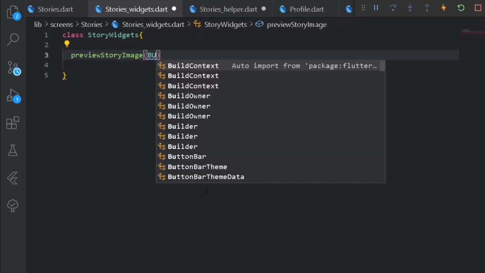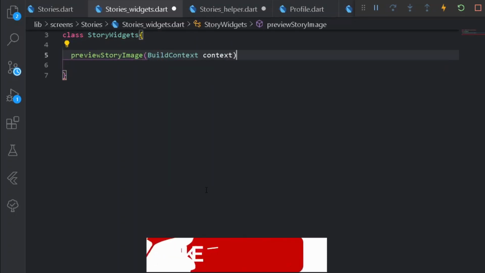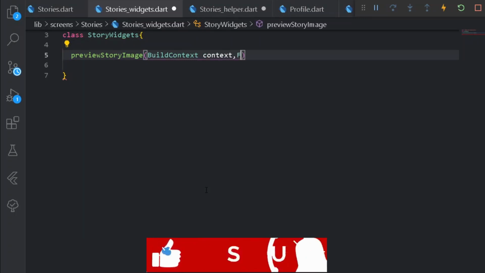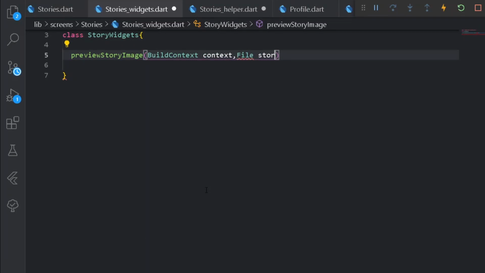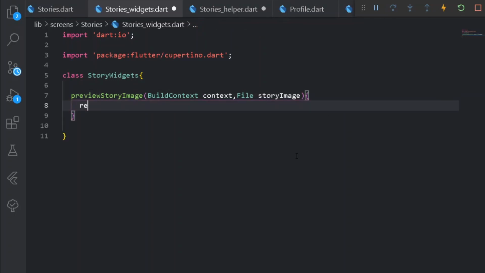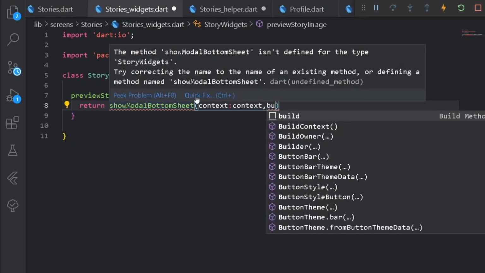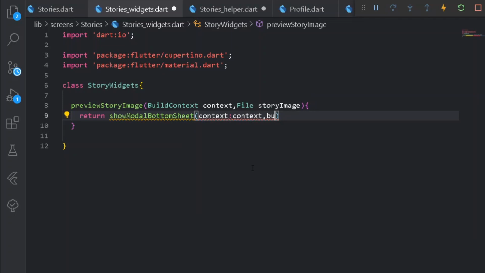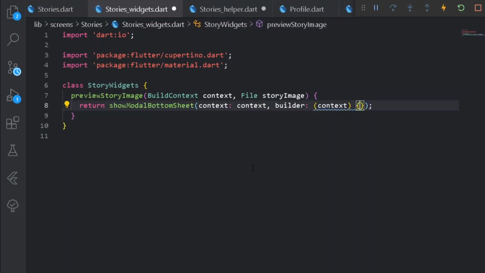Under this, first of all let's have a BuildContext for context, and after that it should also require a File for story image. I am bad at spellings, no worries. Let's import dart:io, and once we have done this, let's return a showModalBottomSheet. It will take a context, and after that it will also require a builder. But before that, let's import the bottom sheet from the material library, and here let's have a builder for context. Once we have done this, format document first.